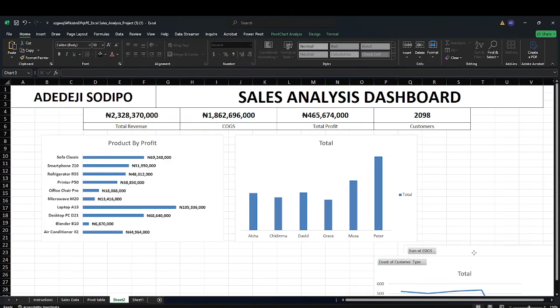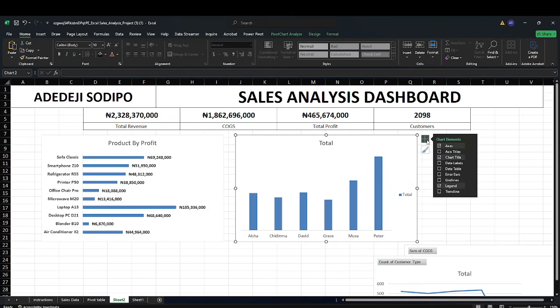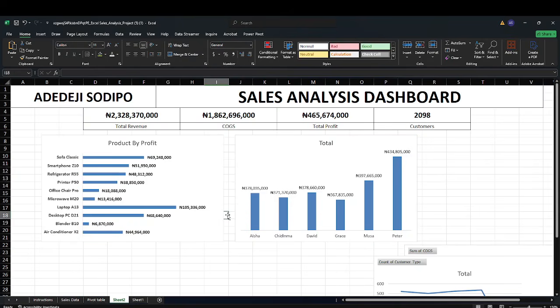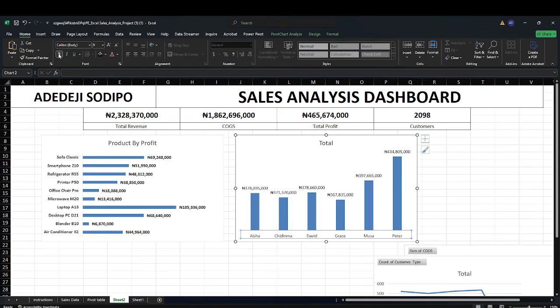This total here, I don't need it. Let me click on this plus sign, then uncheck the legend. Now it's off. Now I want to bring out the figures of each sales rep. I will take this data label. So I want it inside end. It's okay for me like this. Let me bold the sales rep names. The figures, let me also bold them. It's okay.